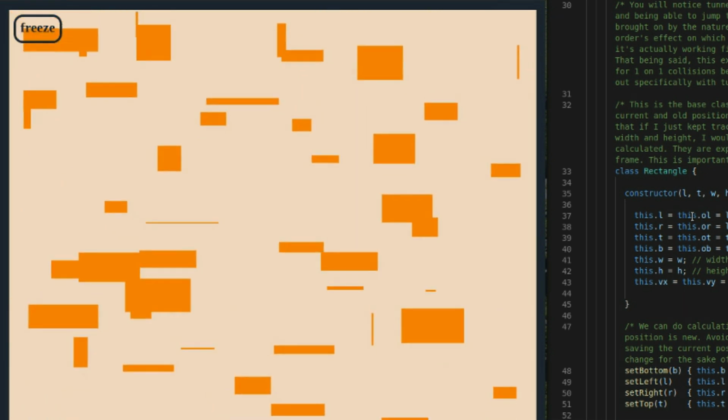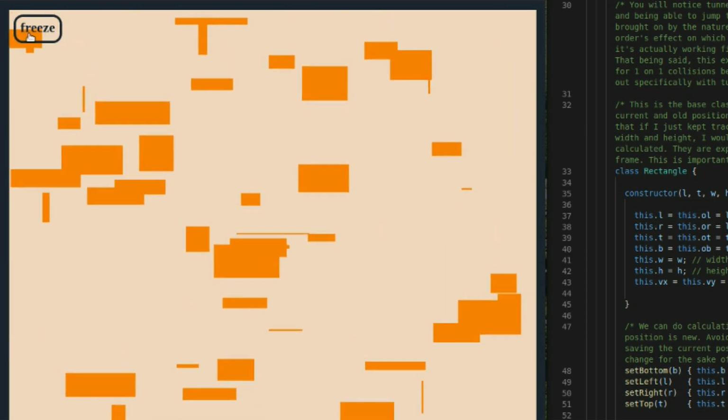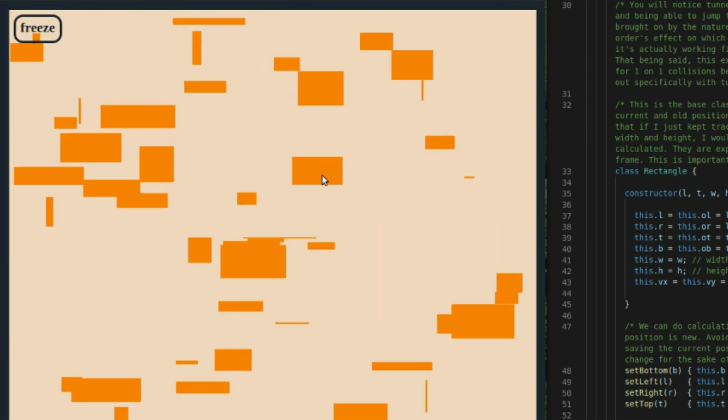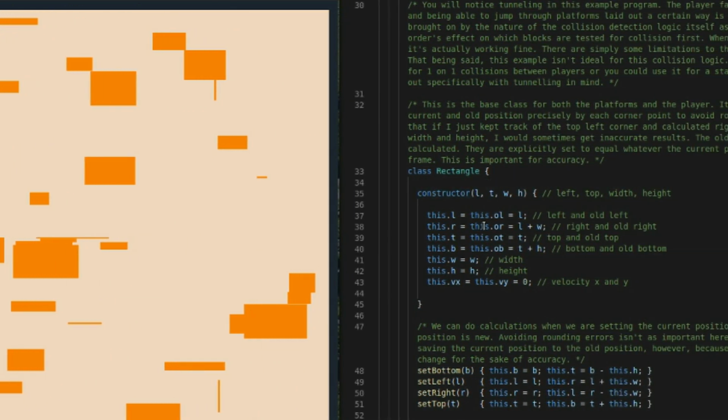Alright, so the first thing I want to talk about is the rectangle class itself. Let me go ahead and freeze this. I want to get a nice isolated rectangle to talk about here. The rectangle class basically records the current and previous location of the rectangle on any given frame. So on one frame it's going to record the current position, and on the previous frame it's going to record that as well. So we have L, R, T, and B. Those stand for left, right, top, and bottom, the sides of our rectangle. It's going to record that for the current frame and the old frame. So I have old left, old right, old top, and old bottom as well.